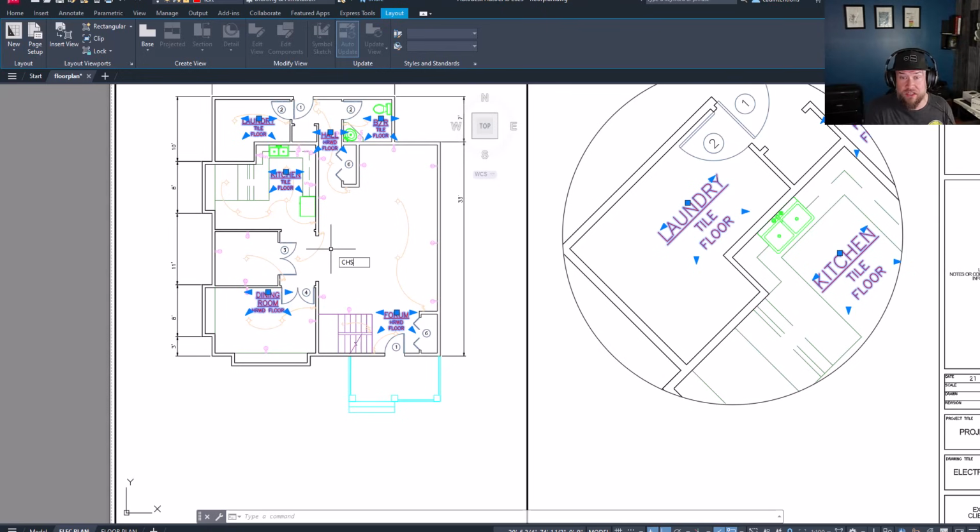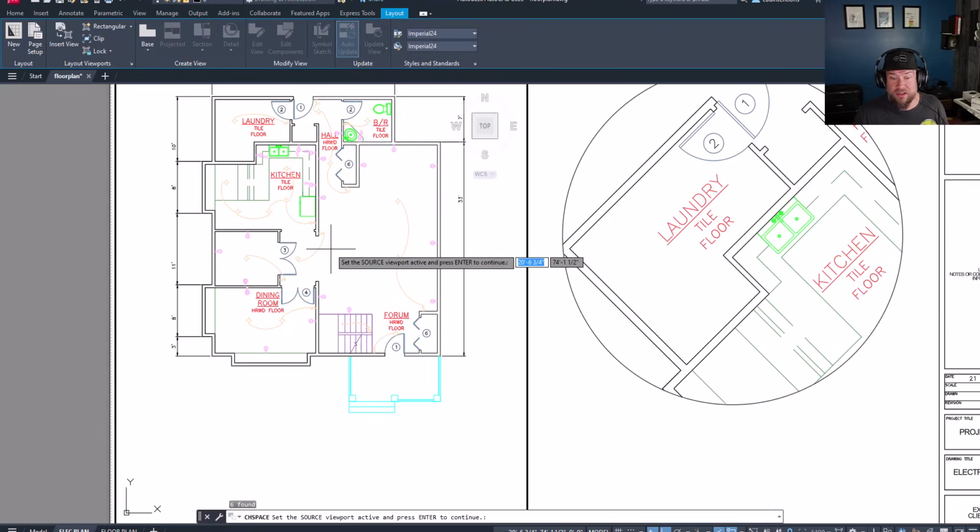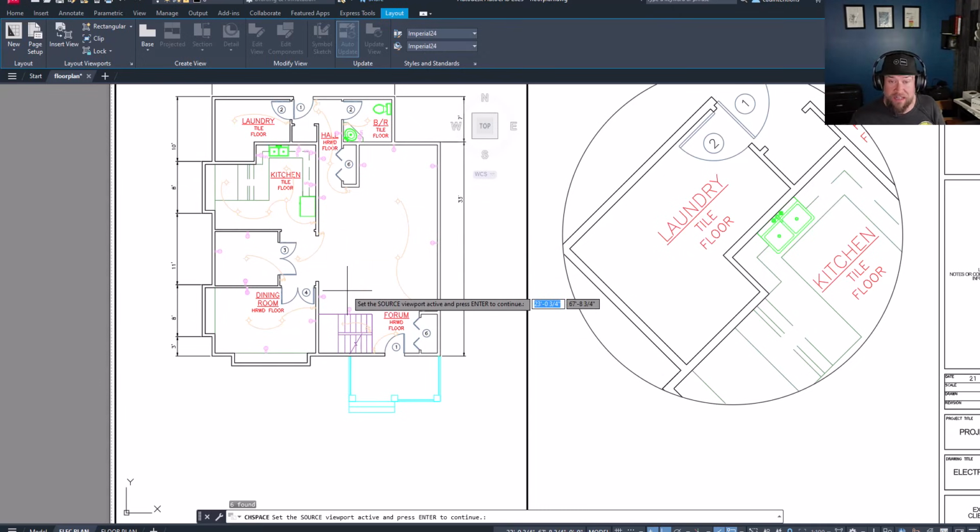So CH space is the command. Hit enter. It's going to ask you which viewport to use or set the active one. If it's already the correct viewport that you're trying to pull things through, just hit enter.